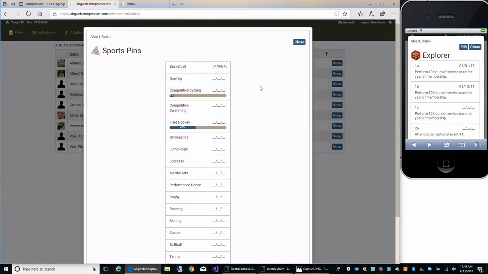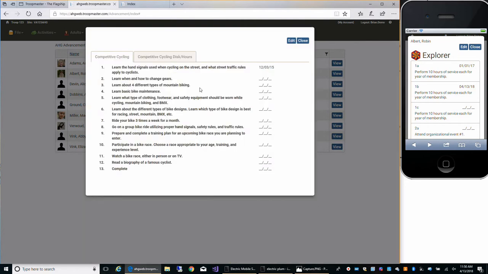You have your sports pins. You can see which one she started. There's a percentage there of how much of the sports pin she's completed and the one that she has completed. So for competitive cycling, you can see that she's only done one of the requirements.